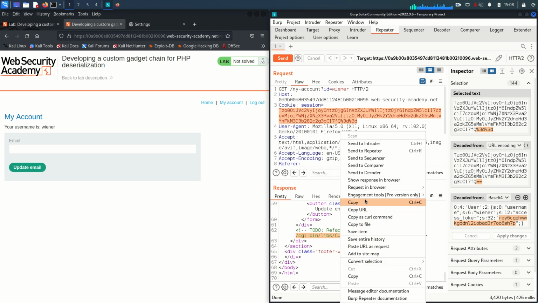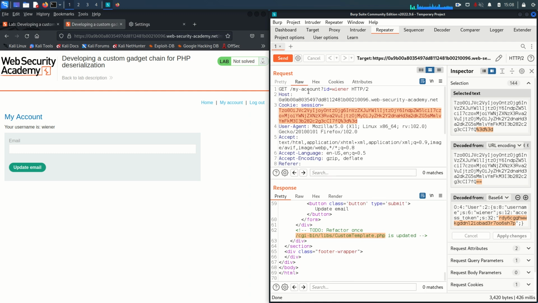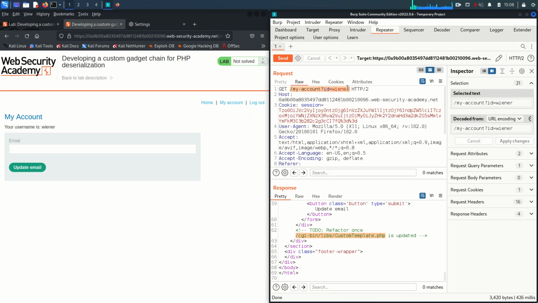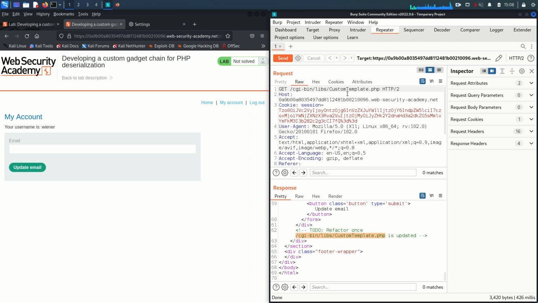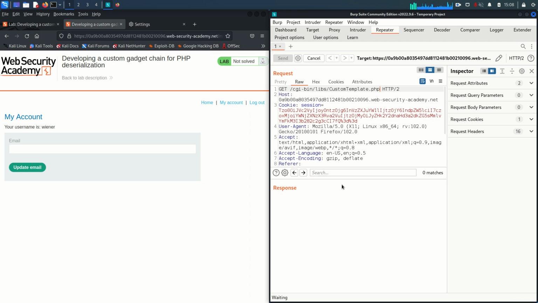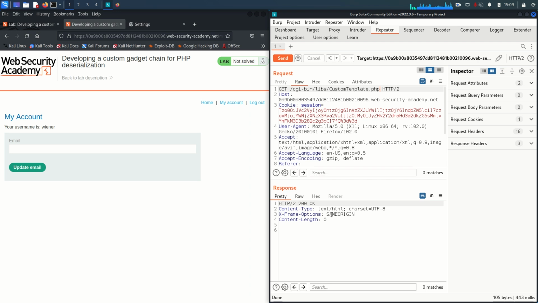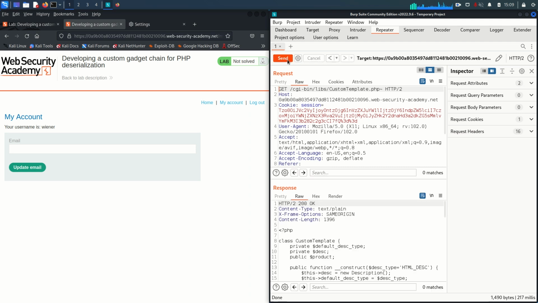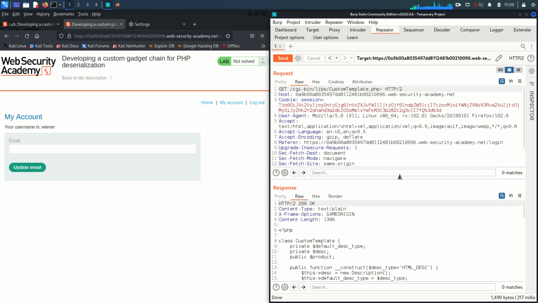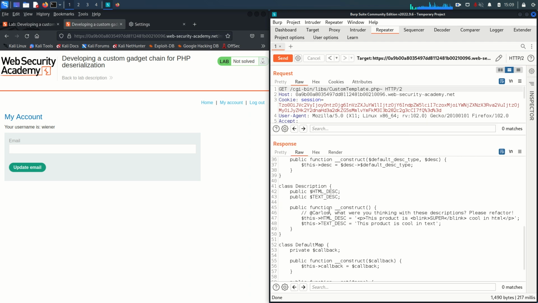I'm going to copy this one and put it here instead of that. So paste this and let's try to send this request. Within the response we should see the code, but we do not find it here. So let's put the tilde sign here and send the request again. And this time you can see we have the source code of this.